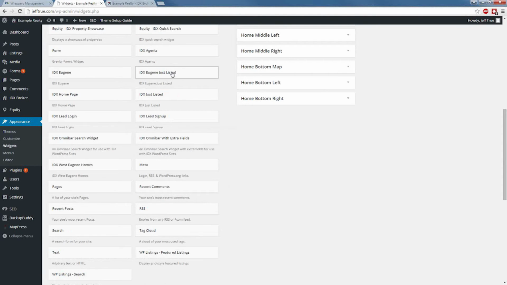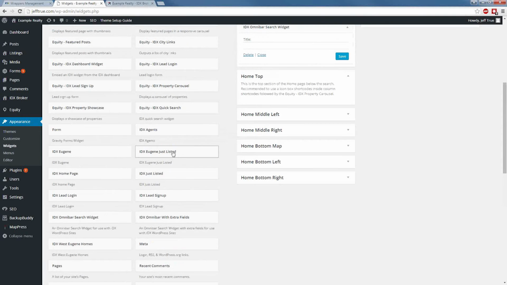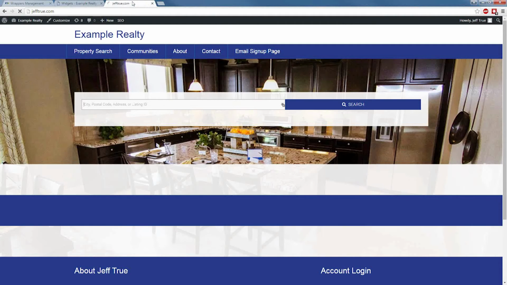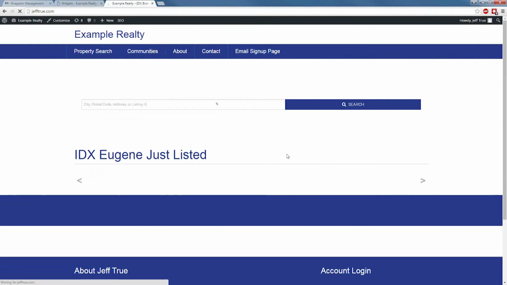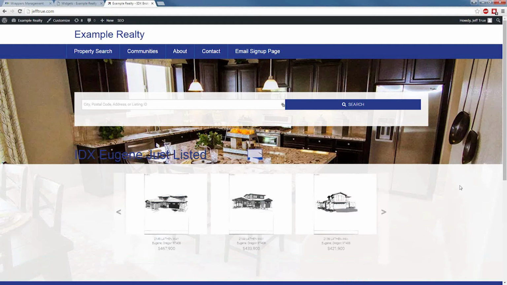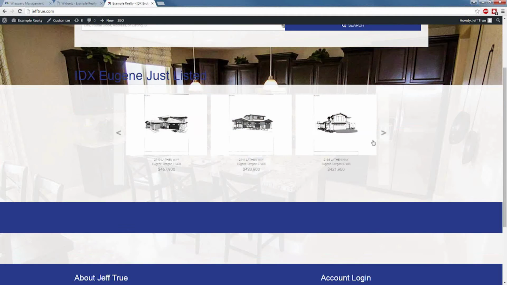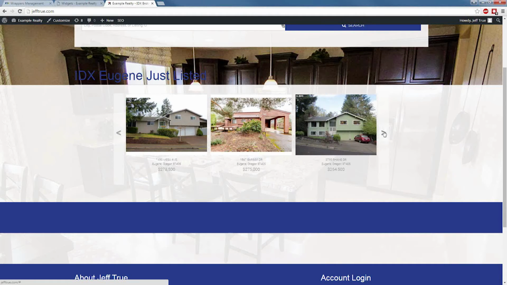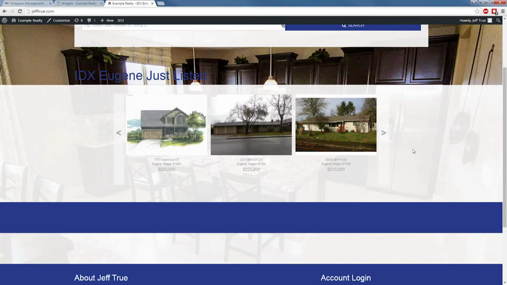Okay, I think I did IDX Eugene just listed. So let's go take a look at this. We should be able to drag and drop. Should be applying it. And again, this is adding it to the primary domain, so we should be able to refresh, and it should apply our carousel widget. Taking some time to load. Okay, now it looks like it's added in here, so now the carousel will come through. And then you can add as many widgets in these areas as you want.